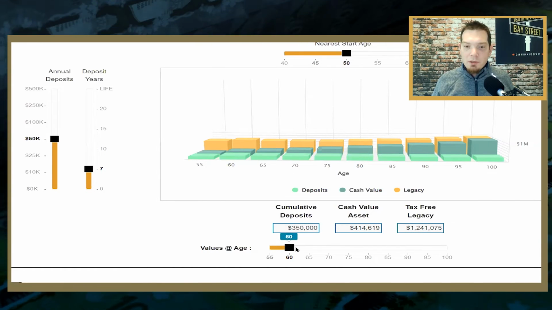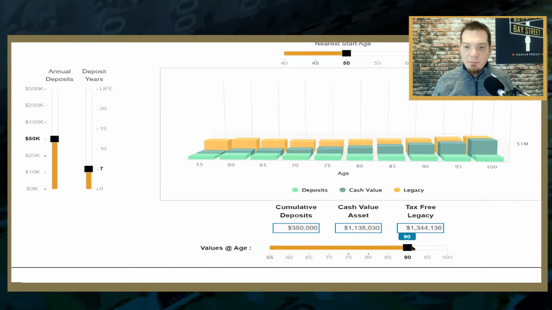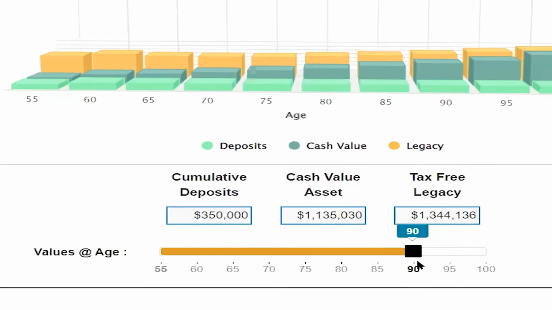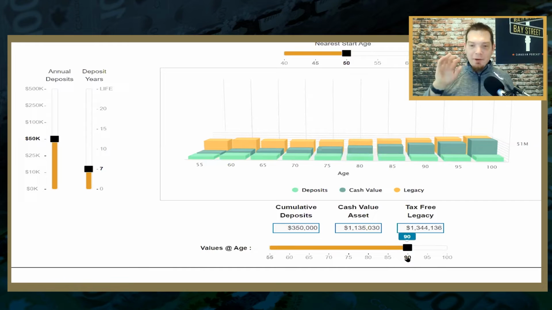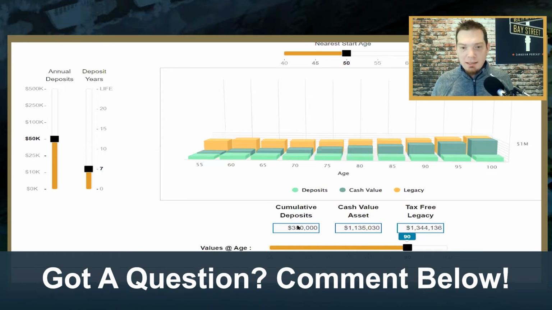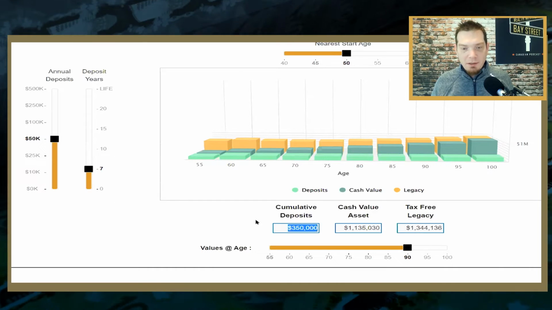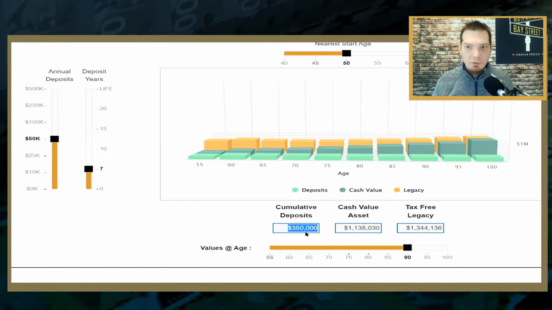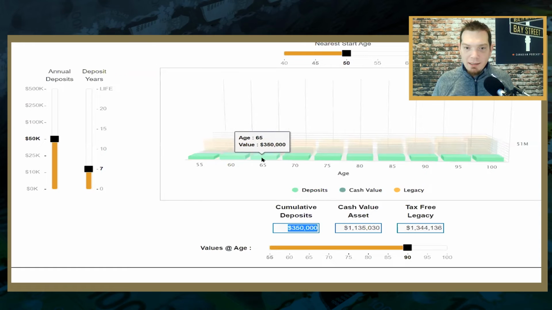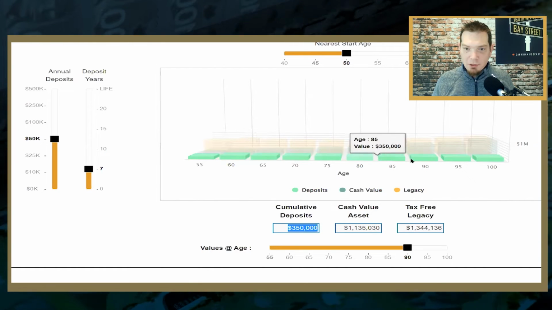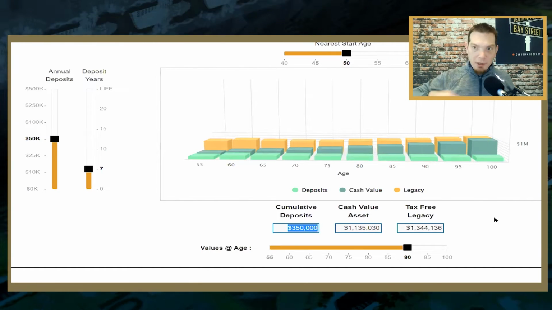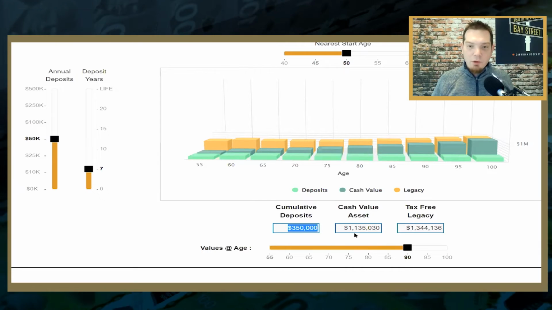Now, what I'm going to do is scroll this all the way down. I'm going to pick an age out here. So let's pick the mid range, and I'll use 90 in that range. That's the one that we'll use. So you can see at the back end of life, we made 7 deposits of $50,000. That's $350,000 over that time frame. We did not put any additional money in for the rest. That was our total max of deposits. And we have an asset of $1.1 million.